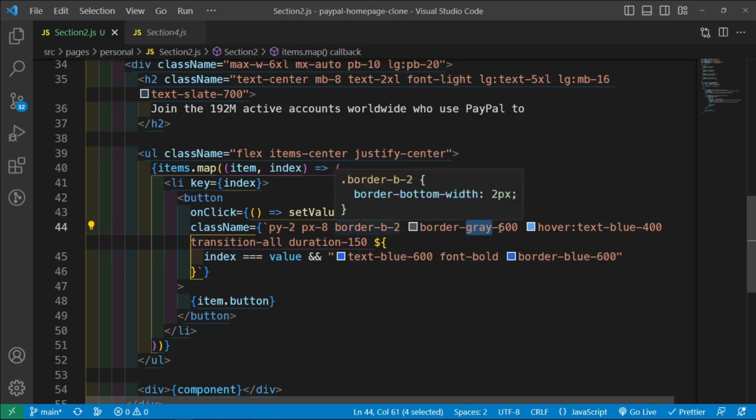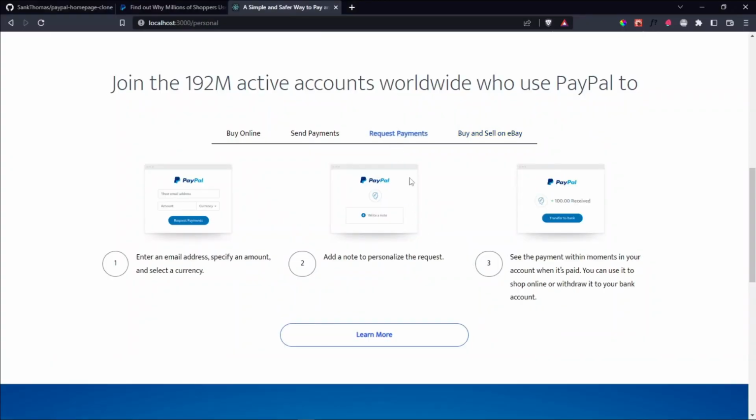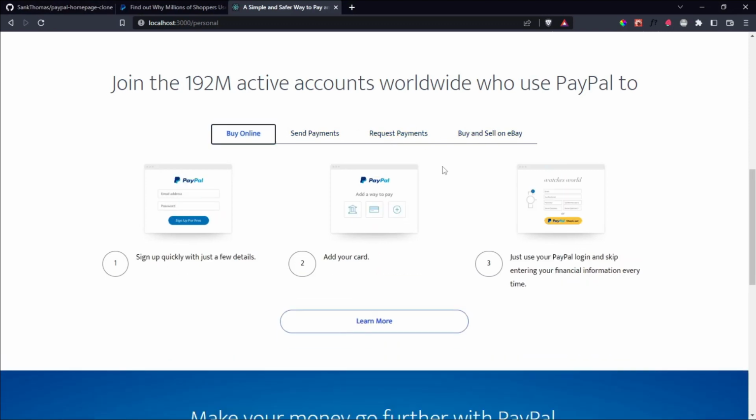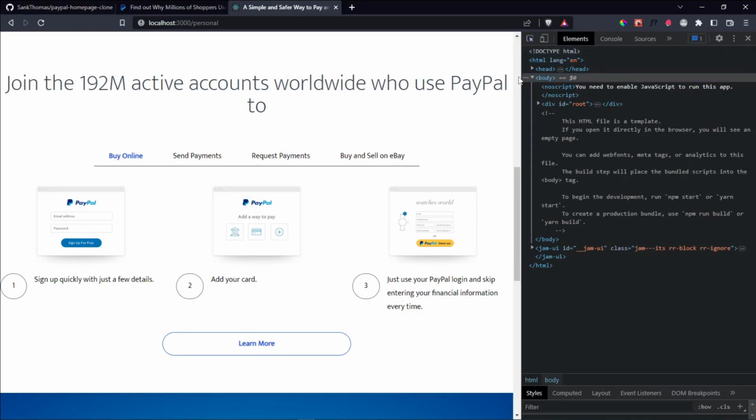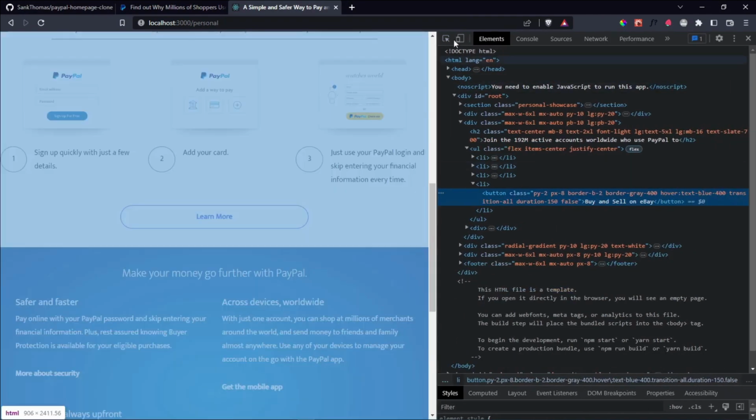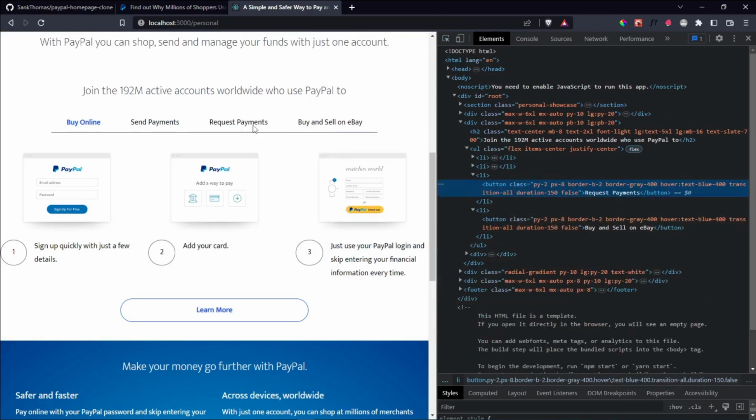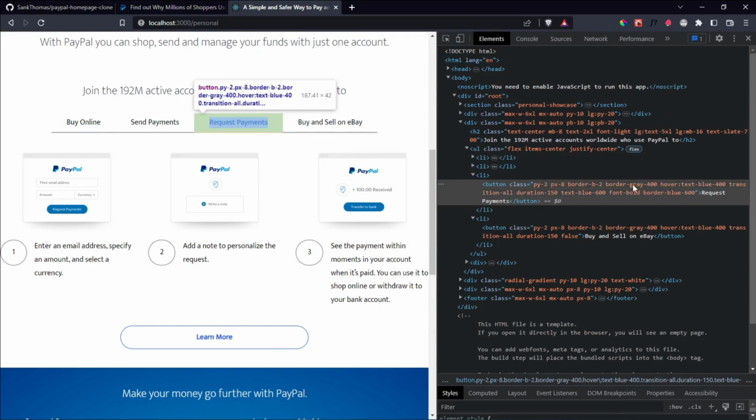Border bottom 2, border gray 600, border gray 400. When index is equal to the value, text blue 600, font bold, and then border blue 600. Okay, let's reload this because I can't really seem to find the issue. Do any of these classes apply? Let's check this out. Where are you? Here you are. If I click on you, do the classes apply? Border gray 400 is still the one applying.